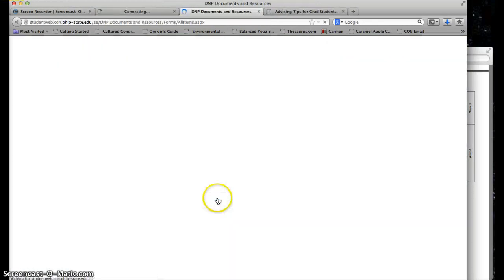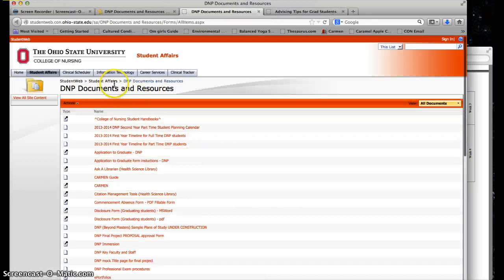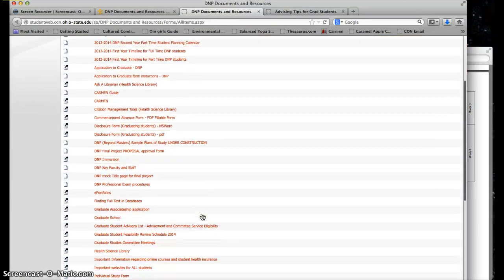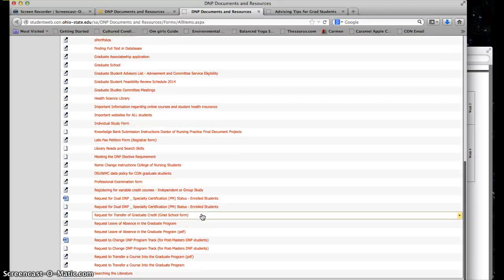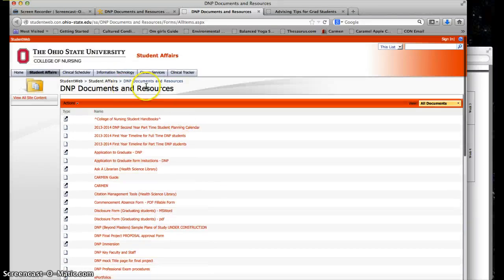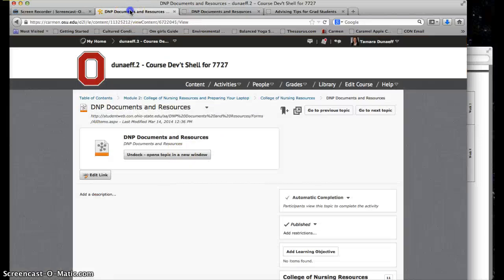So there's another page that is, again, under student affairs. There's the DNP documents and resources section. And again, everything we think you might possibly need is here. So if I can get the students to look at this and explore the student web, they will be all the better for it. So that's the idea.